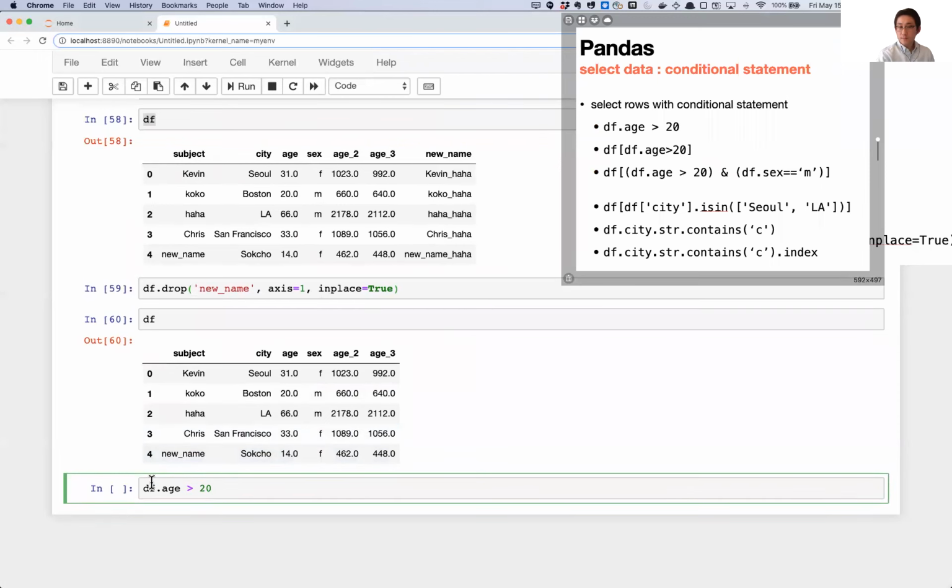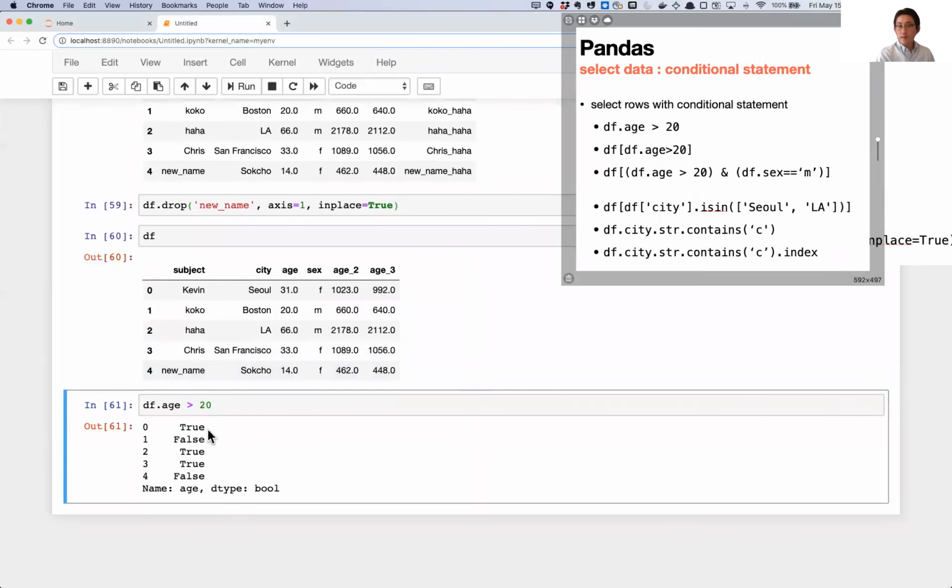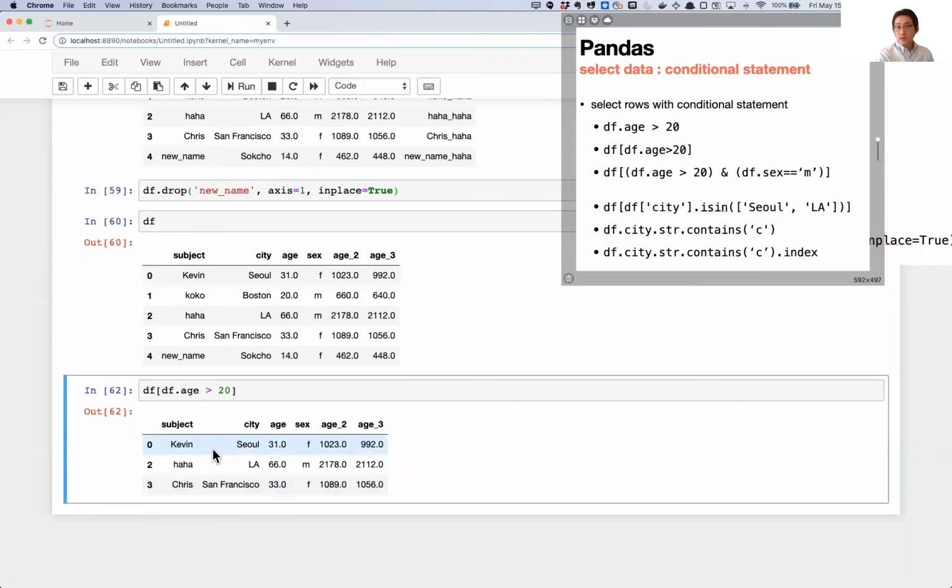Let's try doing this. Then it returns a series of Boolean, which is true or false, like this. And I can use this information to select the part of the data frame, like this. You put the condition inside the brackets, and then run it. Then it's getting the rows that have a number in the age column greater than 20.